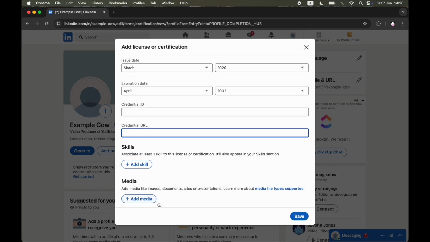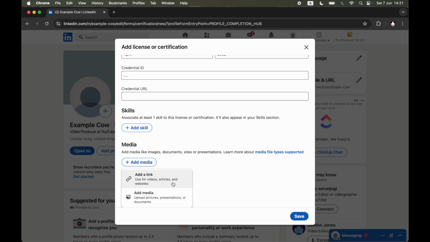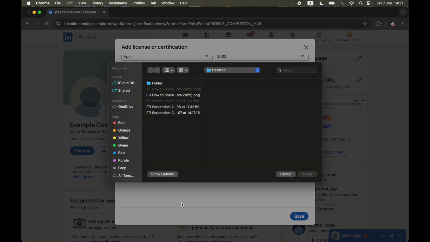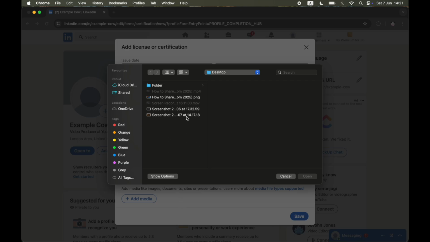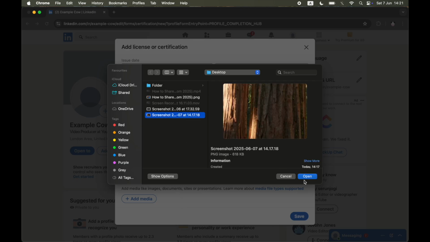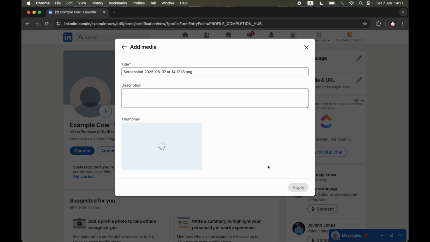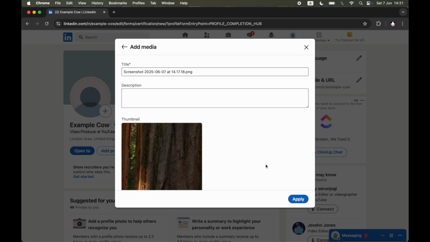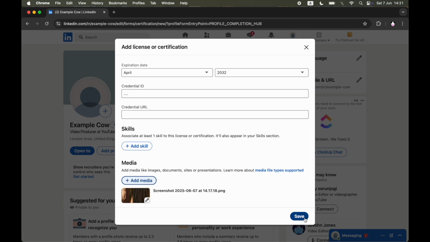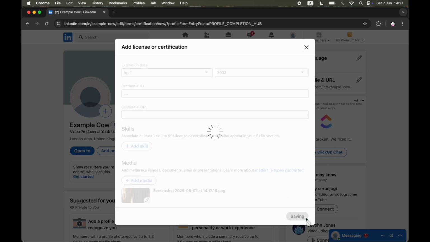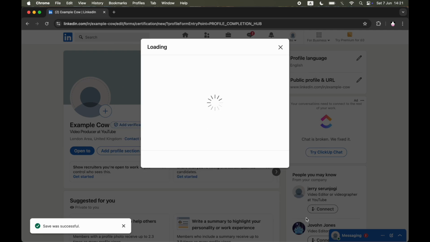Then also a crucial part is to do the media. So if you have a certificate that's a PDF file, you can go ahead and click Add Media. Go ahead and click on wherever that is on your MacBook laptop, Windows PC computer, mobile device, whatever it is there. Once you go through, you can upload it, click apply there, then you'll be prompted to save. Once it's saved, it will be on your profile.